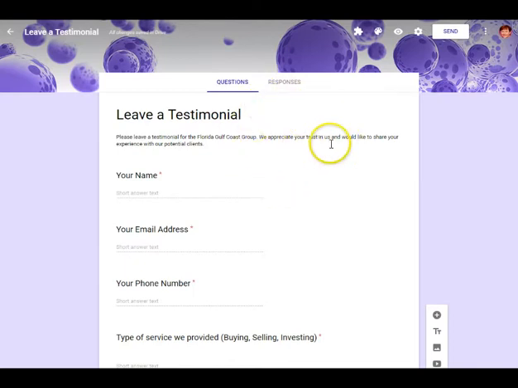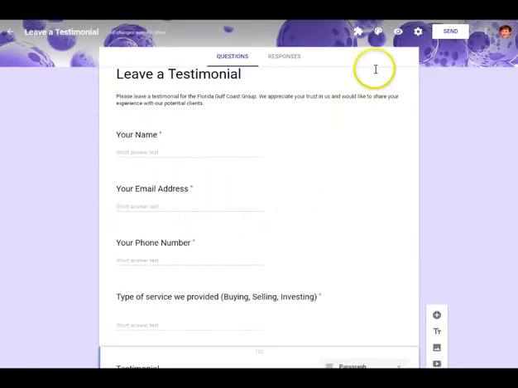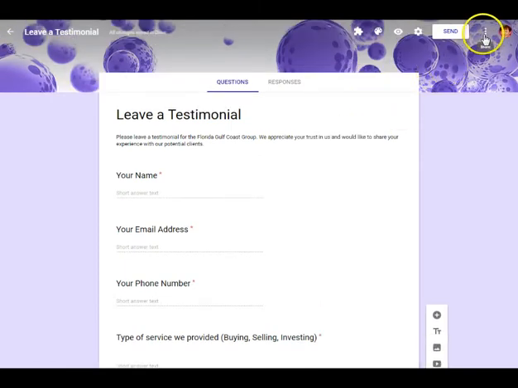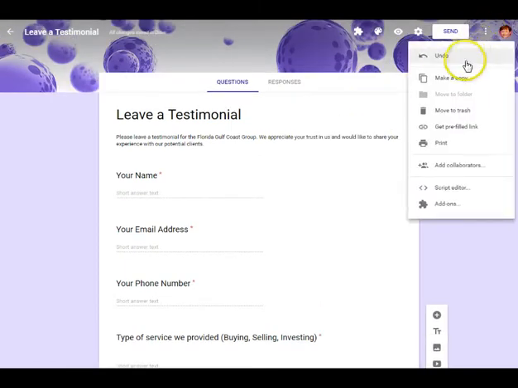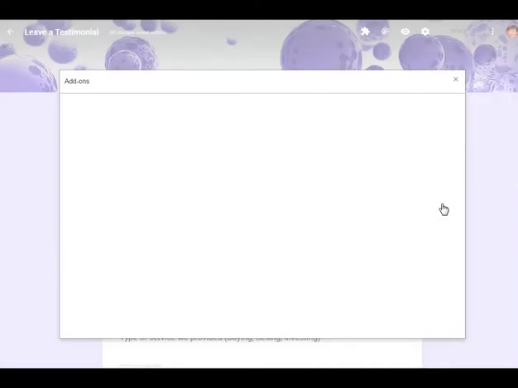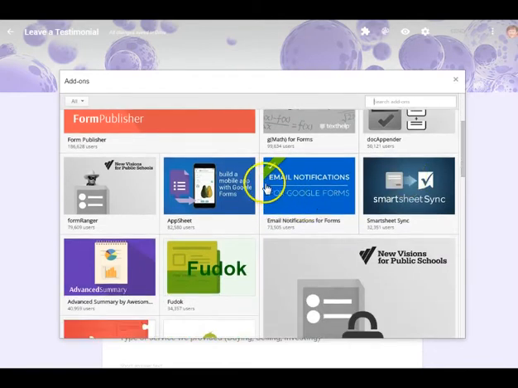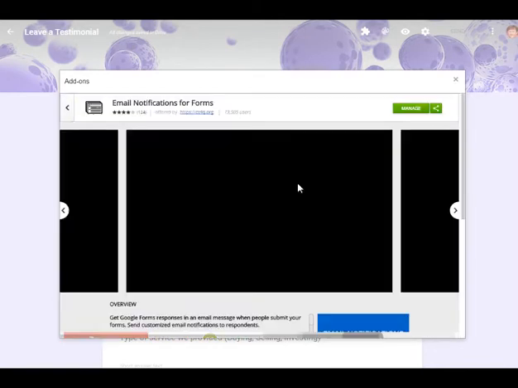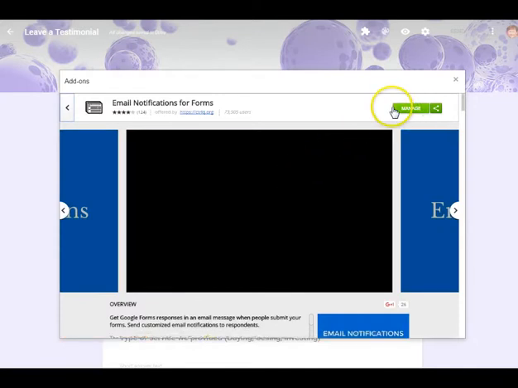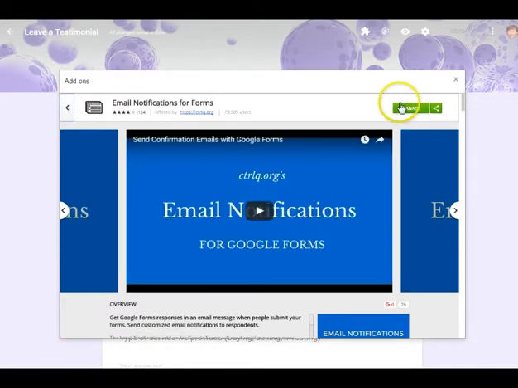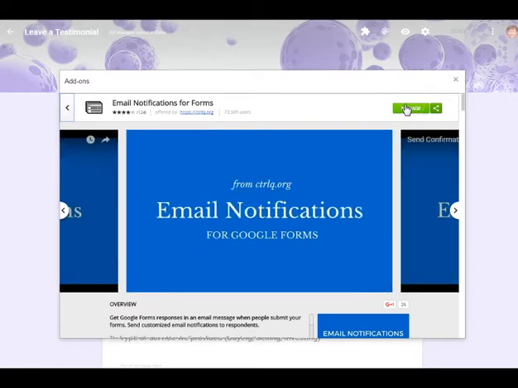But before I do that, I want to add an app to this form to tell this form to email me when someone gives the responses, because I don't want to worry about having to check my spreadsheets. So over here where the three dots are next to your image, there is something called add-ons. It's a puzzle piece. So you want to click add-ons, and then you're going to find email notifications for Google Forms, and you're going to click that. Now mine says manage because I already have it, but it'll say add this to the forms. And you want to follow the process.